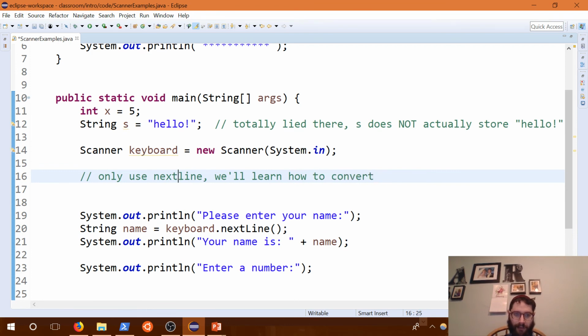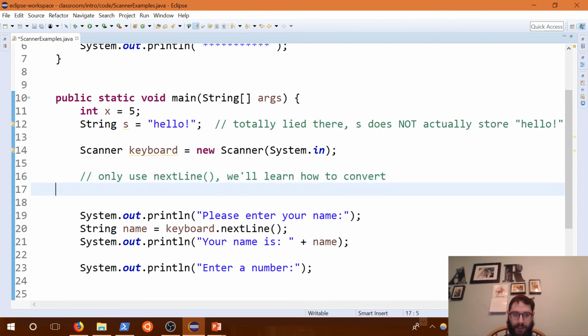Only use nextLine. Convert. We'll learn how to convert inputs to numbers.